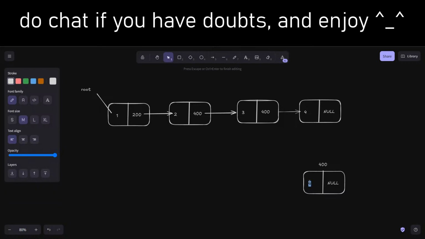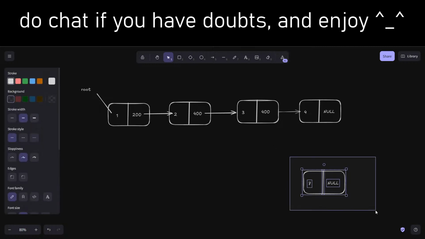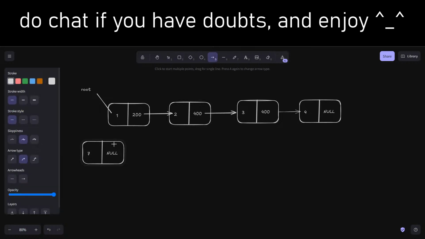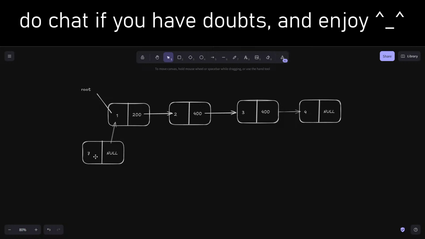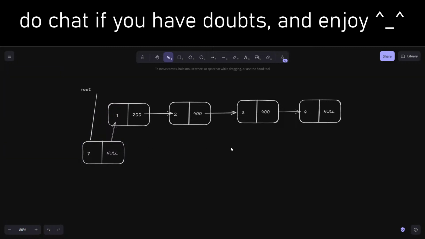Okay, so let's say I want to insert 7. We have to insert 7 at the first position. So what should we do? It's very intuitive. You should know this. If this is 7, I want it to be the first node. So logically, what should be the first thing to do? I will point this node to the first node. Then this will become my root node, right? So now I will make root point to this. That's it. This is how to insert at begin.